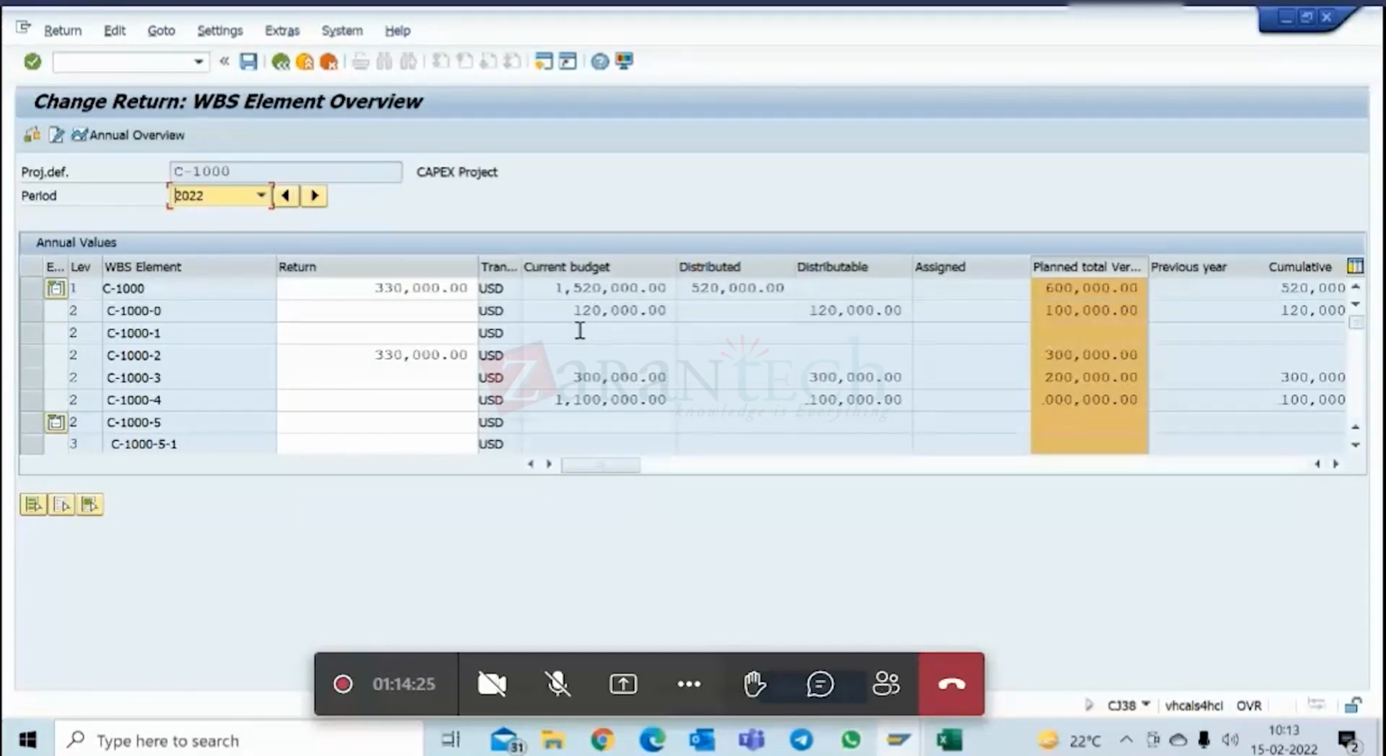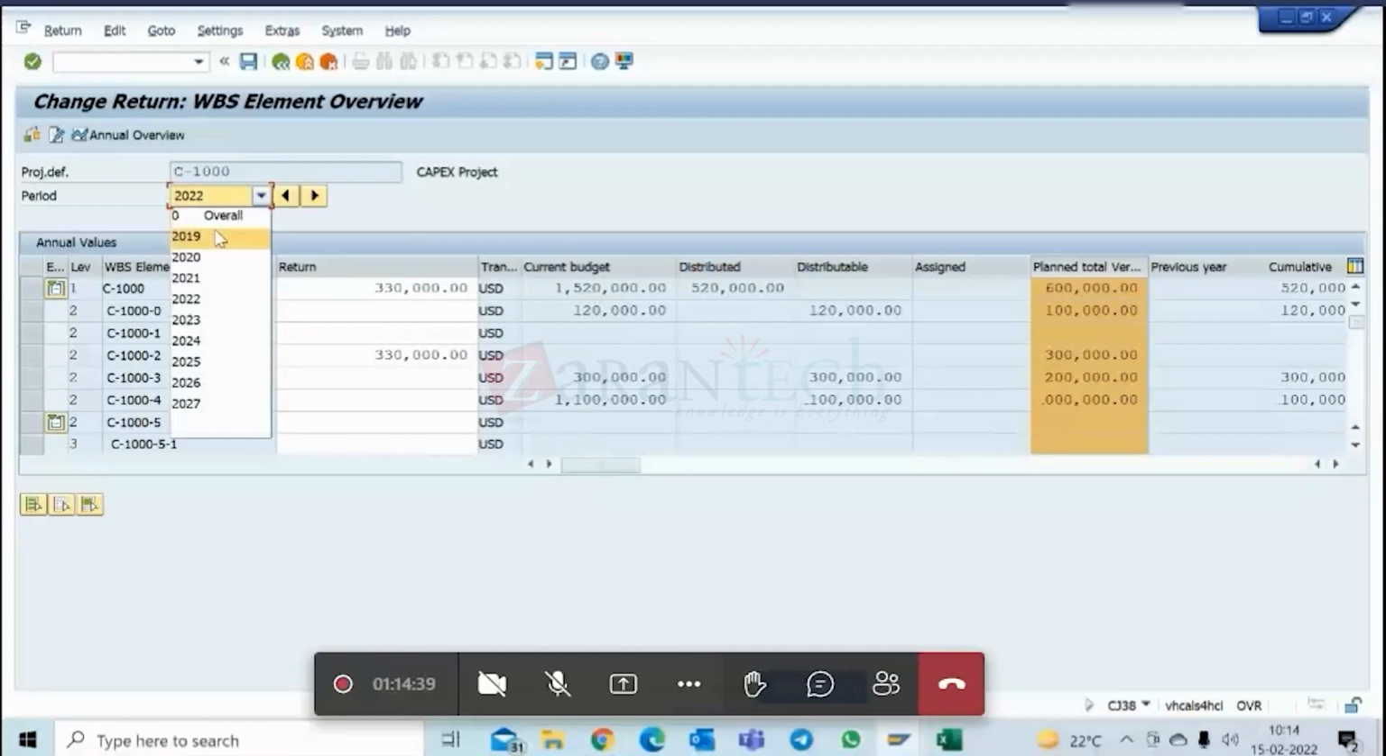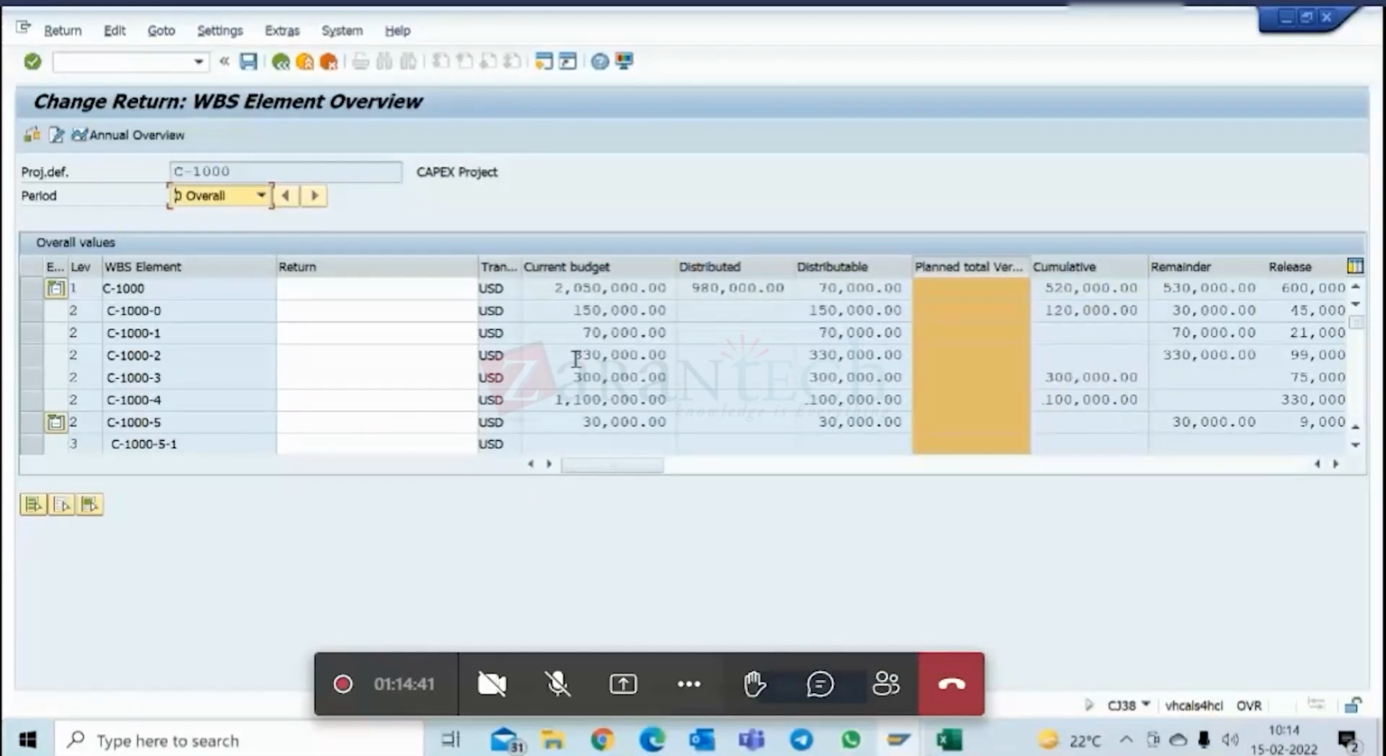15 lakhs 20. Okay. Now it doesn't give me this total value because I did not put any total value. It just tells me total up in the year. But automatically it will not update here. It will not remove my 3,30,000. This is still available in the overall.